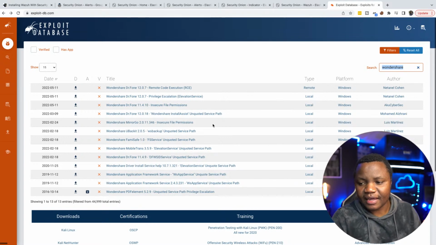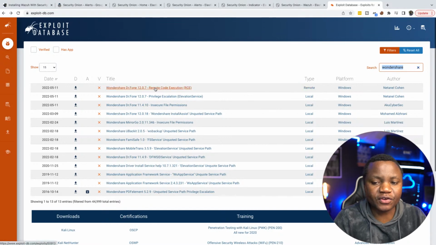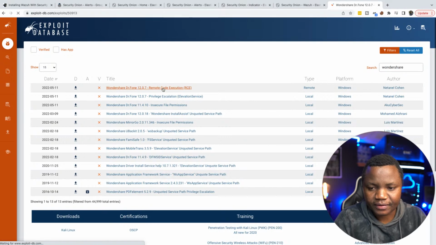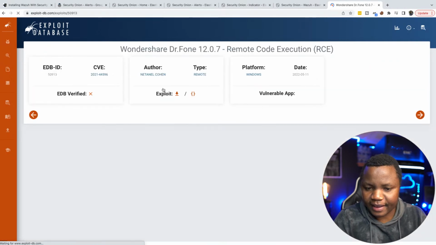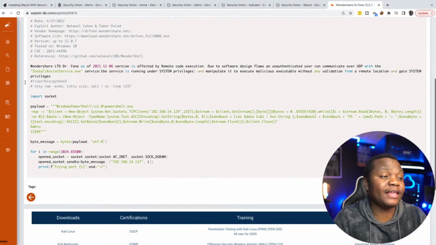And in fact, a lot of these are local. And since I'm not local on that machine, well, kind of I am, but I'm only interested in remote code execution at the moment. So I would open this one and say, okay. Looks like this is the easiest exploit that we can ever find, right?